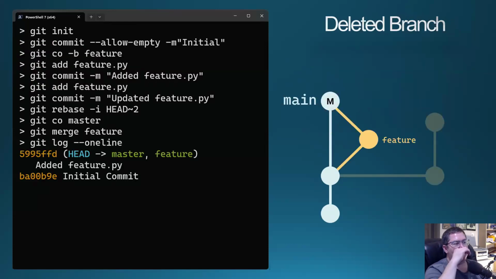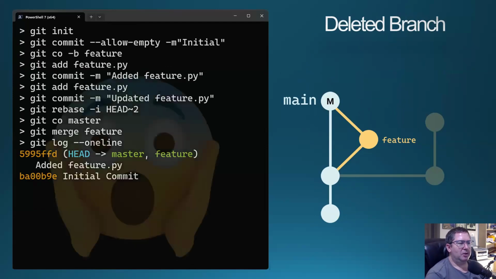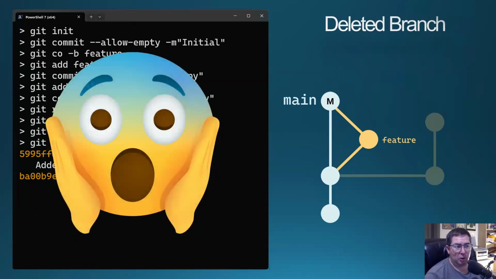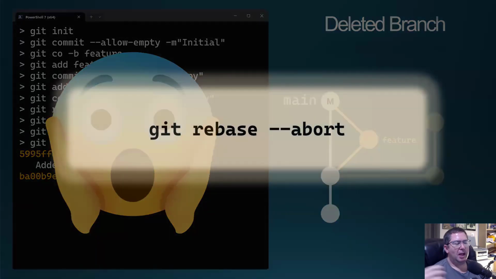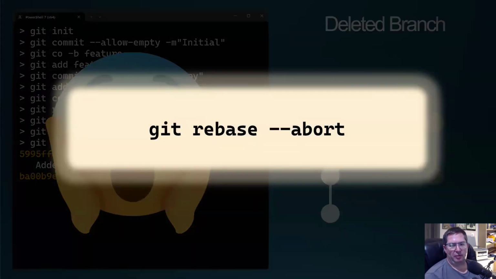Now, if you've made a mistake, if you've made an oopsie during your interactive rebase, don't worry, Git has you covered. If you have somehow gotten stuck, you can use git rebase with the abort flag, and this will revert you back to your state before the rebase. But more often than not, you've maybe completed the rebase and you've changed your mind. You still have some recourse.